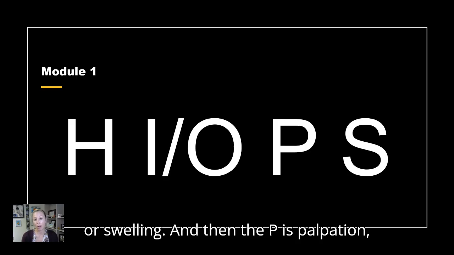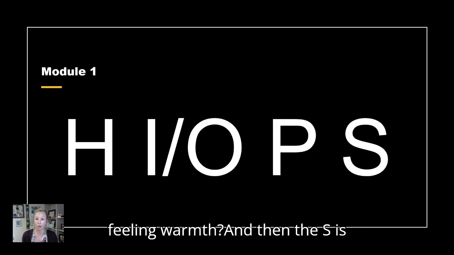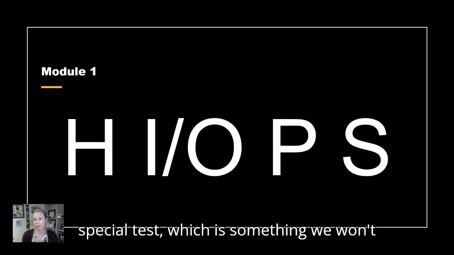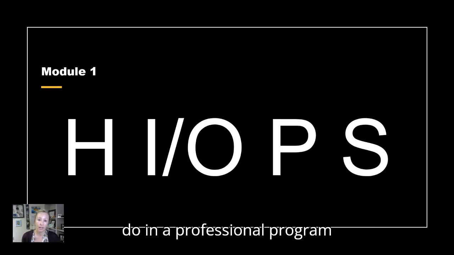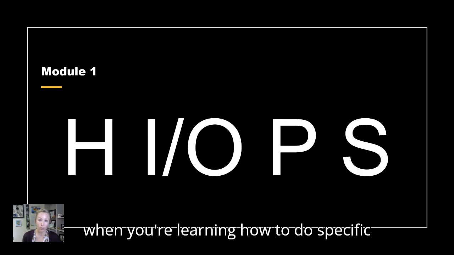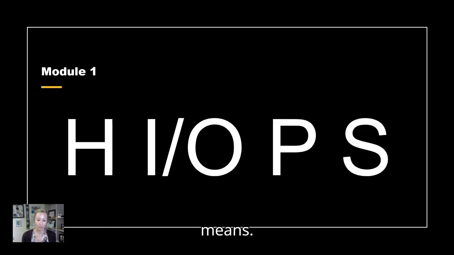And then the P is palpation. So what are you feeling when you touch it? Are you feeling swelling? Are you feeling warmth? And then the S is special test, which is something we won't do at this level, but something you would do in a professional program when you're learning how to do specific testing, to be able to see what that means.